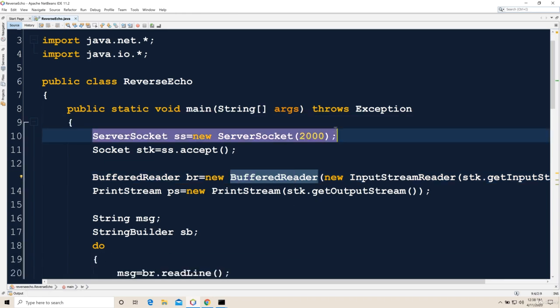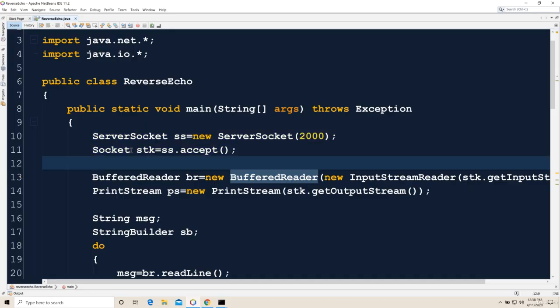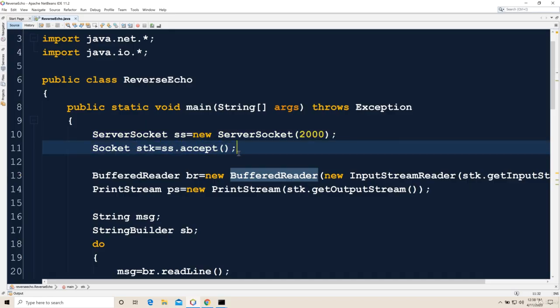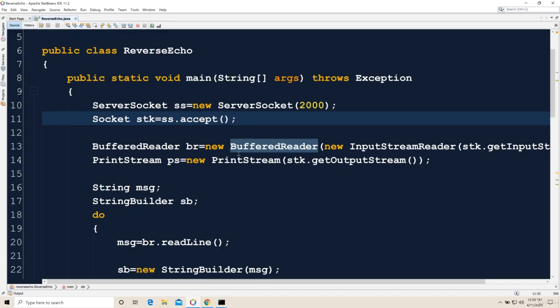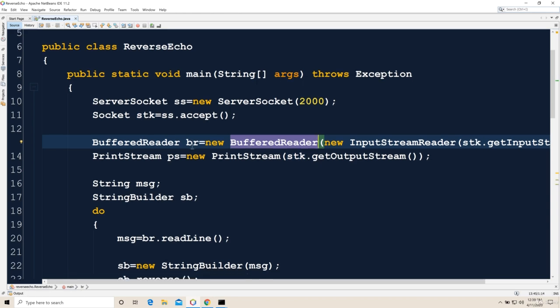The server socket is created. Then it is waiting to accept the connection. Once the connection is established from the client, it is opening an input stream to the client through that socket. This STK will be a reference to a socket that is connected with the client. From this socket, it will get the input stream, and that input stream is converted into a buffered reader so that we can use the method readLine. And from the socket, the output stream is attached to a print stream. Print stream has a println method, so we are using it.